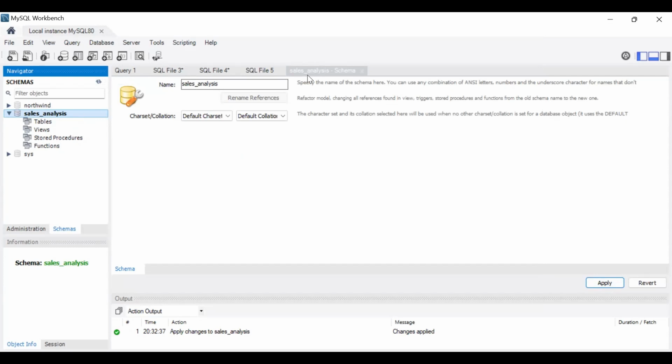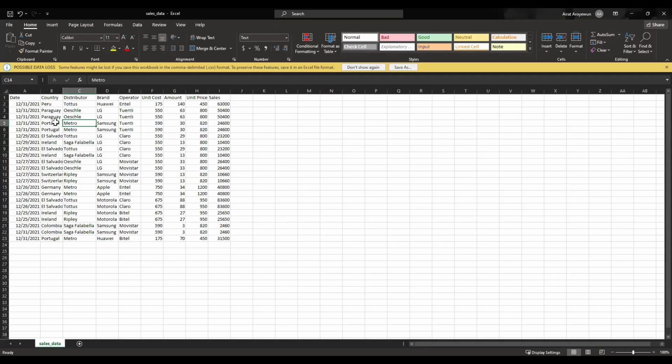On the navigator pane, right-click on the tables icon and select Table Data Import Wizard. Before importing, I need to make sure the data sets are in the right format. So I would move straight to Excel to make sure my data sets are in the right format.